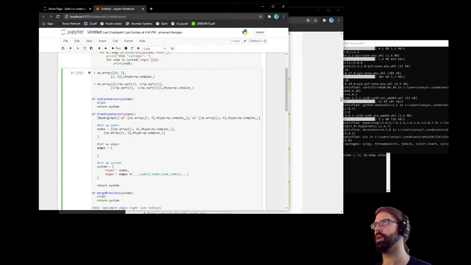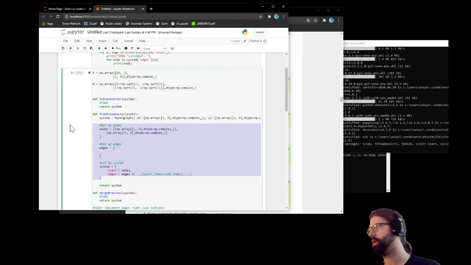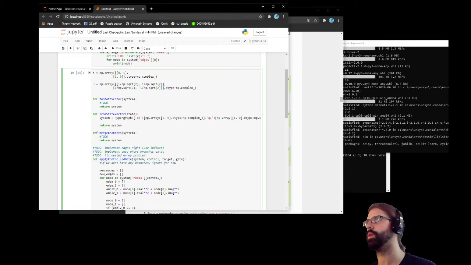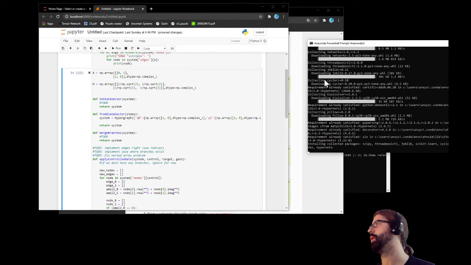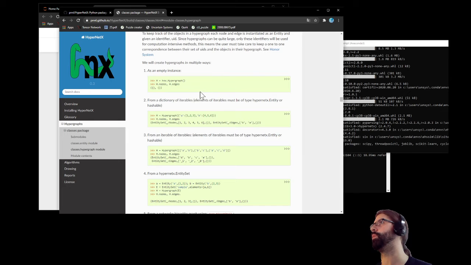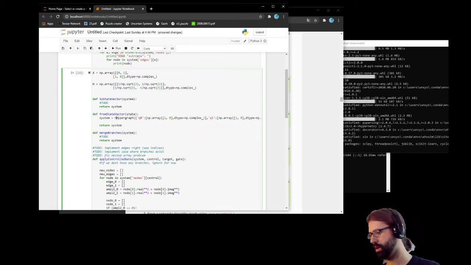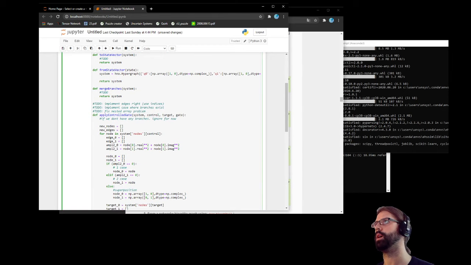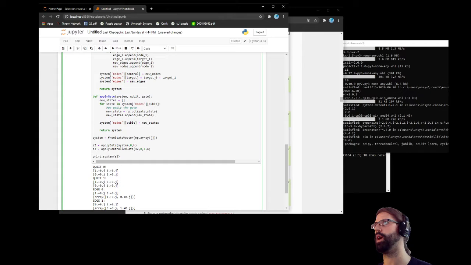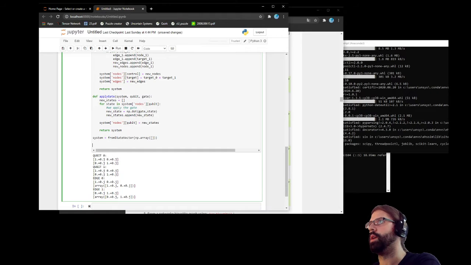So that's it really. This will be system equals this, and then just return system, right? Using a hypergraph. What are we going to call this library? HNX. So this is going to be an HNX hypergraph, and then from state vector. We'll ignore this for now and keep it like that. And that's the system basically that we have.